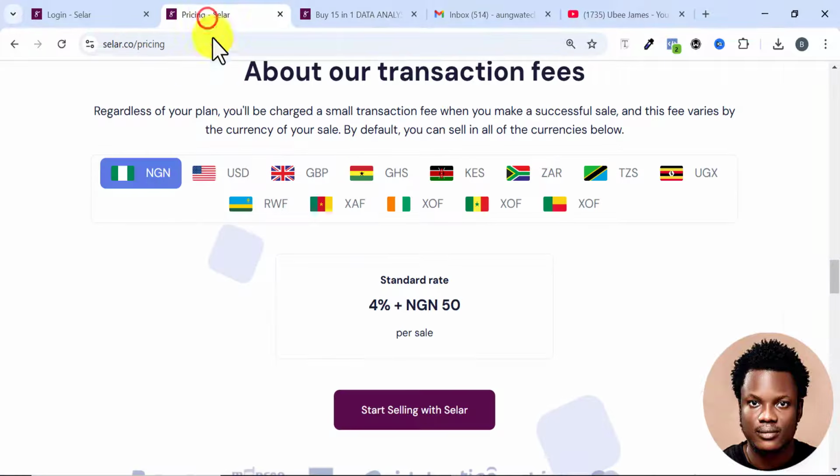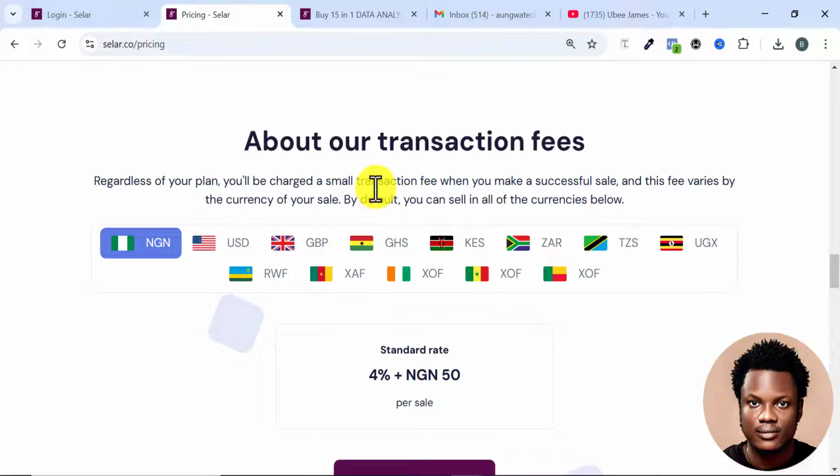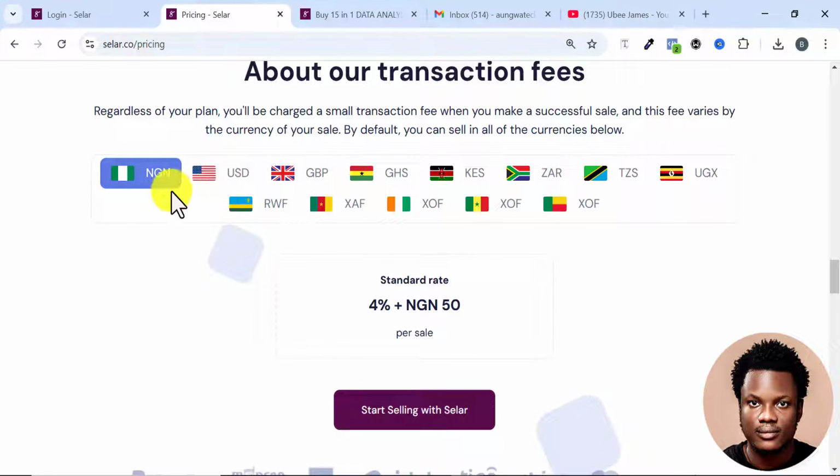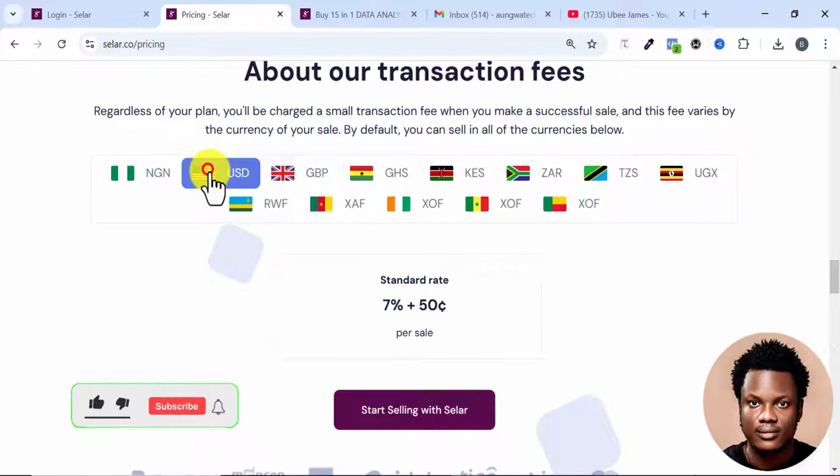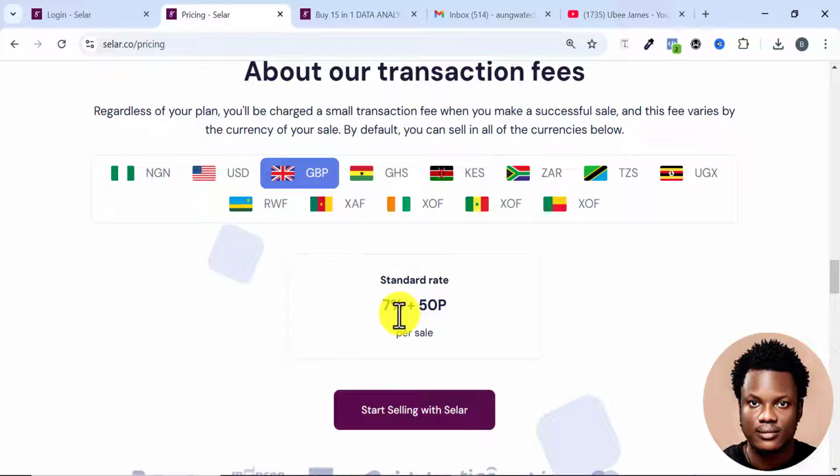All right, so let me come to this tab and show you the Selar transaction fees. So if the transaction is in naira, the standard rate would be 4% of the amount plus 50 naira per sale. Okay, so this is the transaction rate in naira. If it's in dollar, you'll be charged 7% plus 50 cents per sale. All right, then if it's in pounds, you'll be charged 70%, and if it's in Ghana cedis, you'll be charged 5% plus 1 cedi, and then other currencies here.